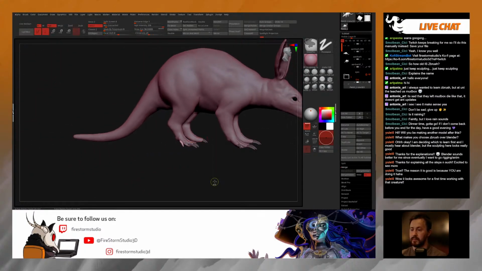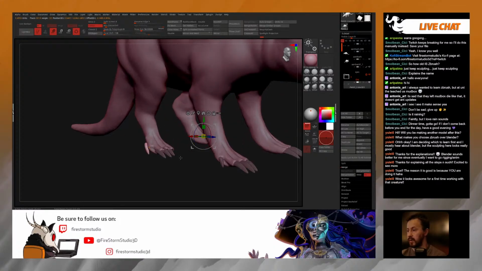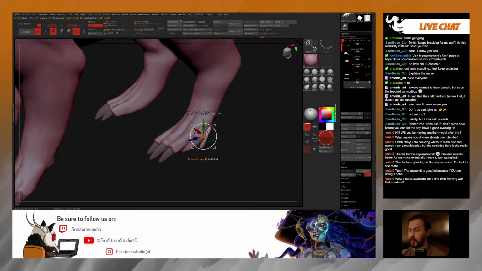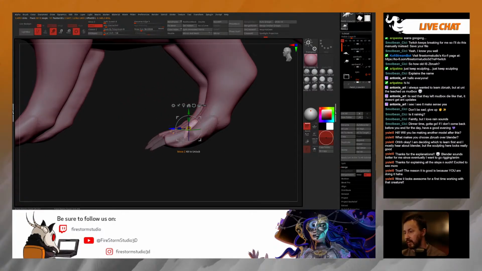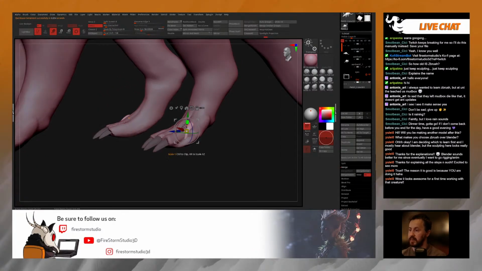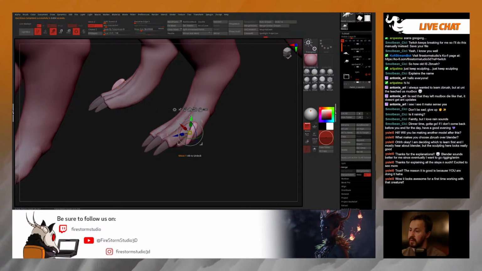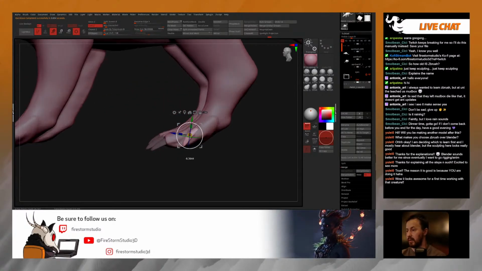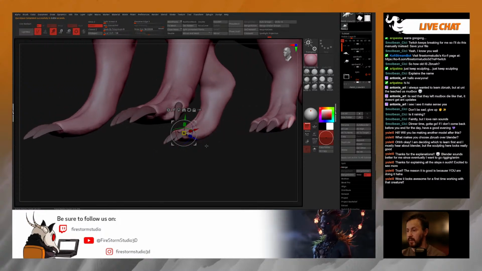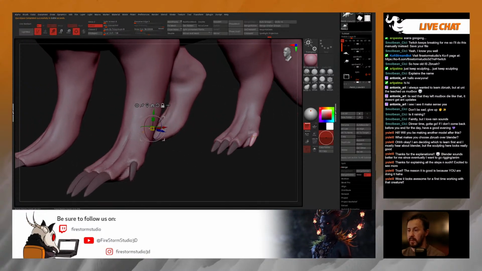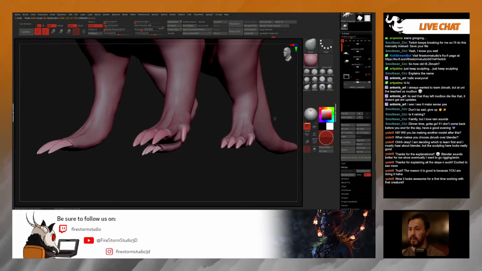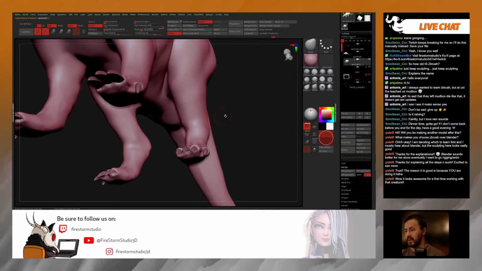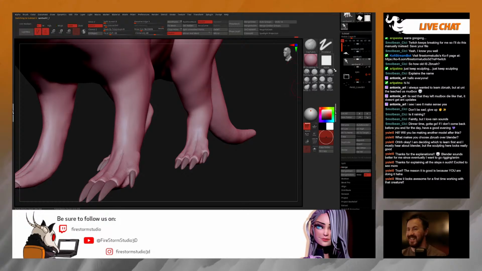Oh. Try that again. Sorry if I'm moving the camera about quite a lot there, folks. I know it can be a little bit disorientating sometimes. There we go. That'll do.